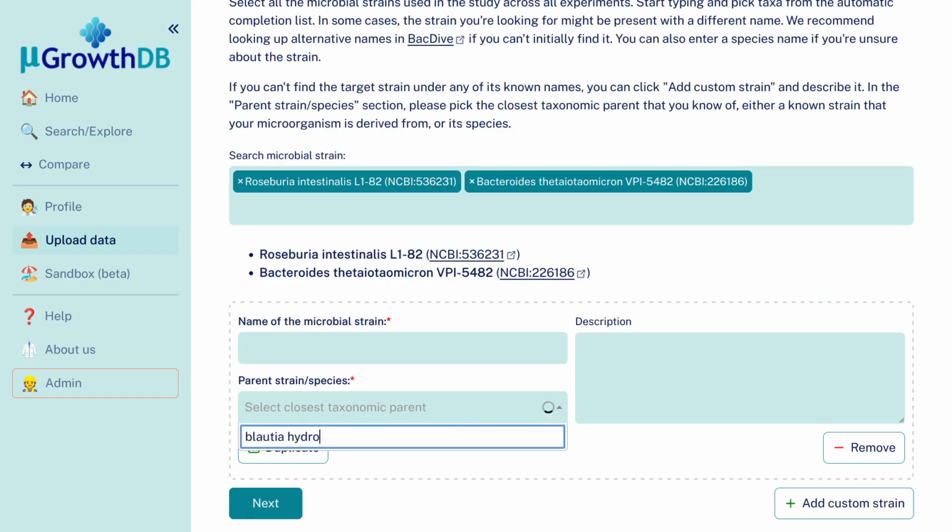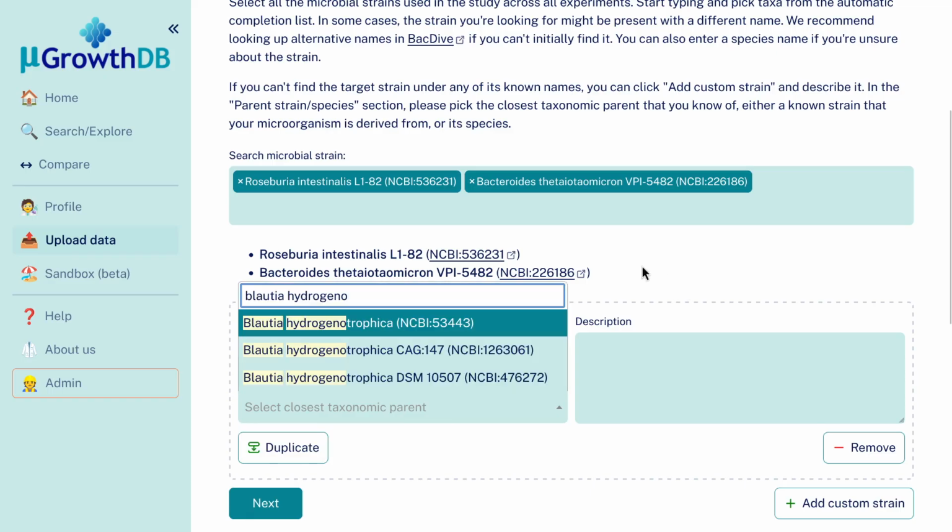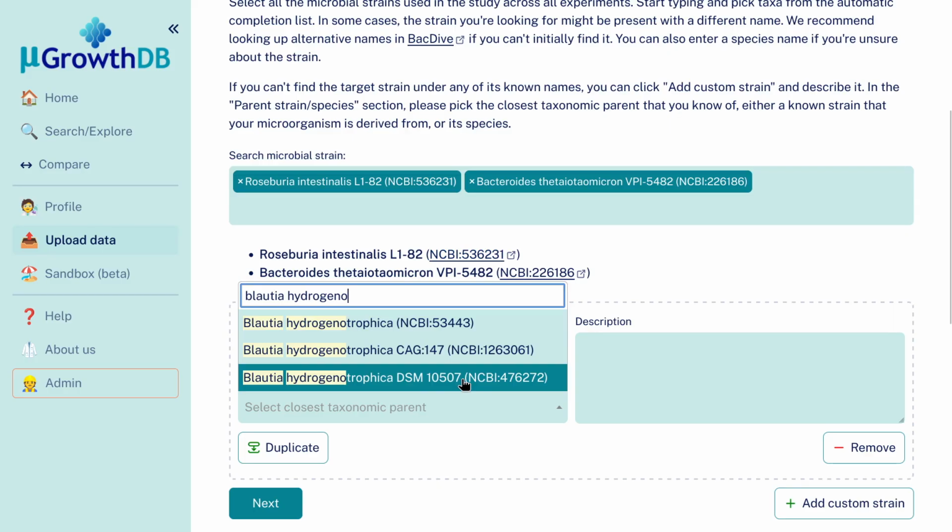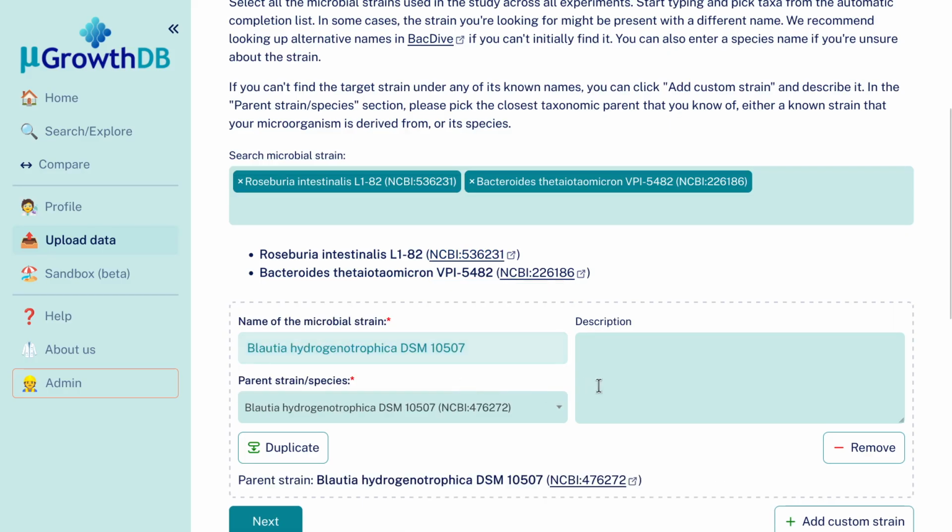Blautia hydrogenotrophica, and again we get the same sort of completion. We do not have to type the whole thing. We can pick a species, for example, or maybe we started with a particular strain. Ideally, we want to be as precise as possible, and by doing this, the name is going to be pre-filled, but instead of, let's say, DSM 10501, we can say something like custom strain 001, or something like this.